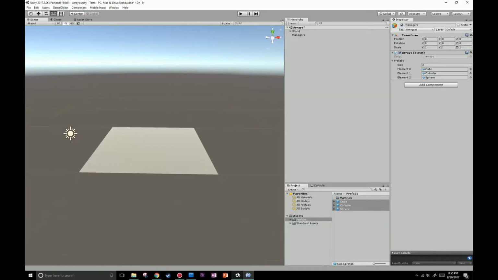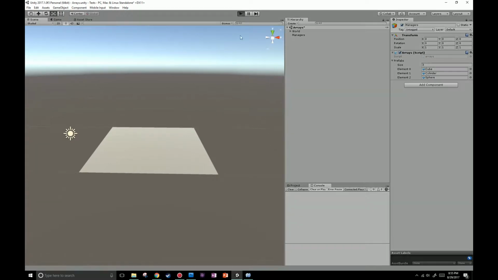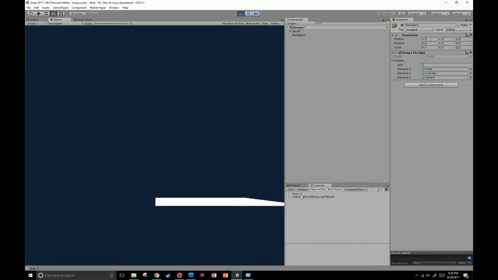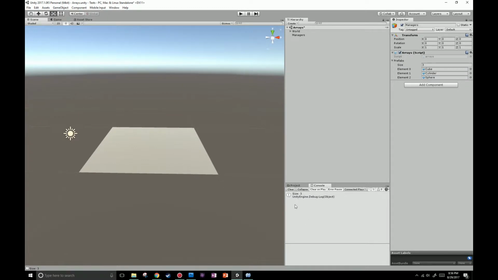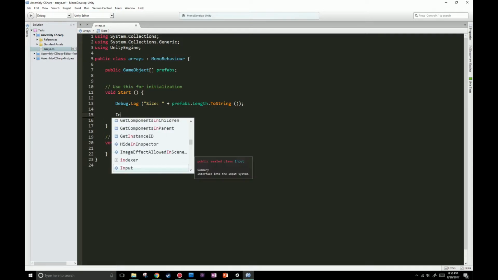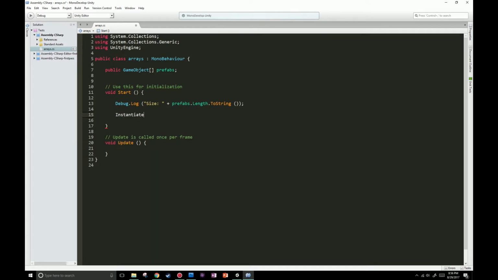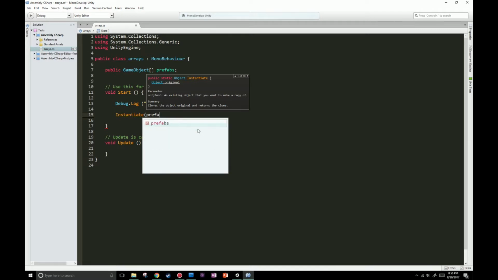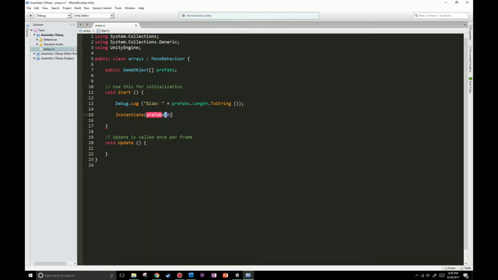So let's save this and go back over here. Let it compile. We'll open up our console and play. We should, yeah, size 3 right there. So there we go. We can now deal with our array inside of our system over here. If I wanted to, I could say instantiate and pass it one of these prefabs. So I could say prefab number 0, index 0. But let's just instantiate that and see what we get.